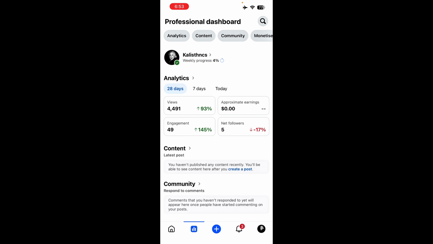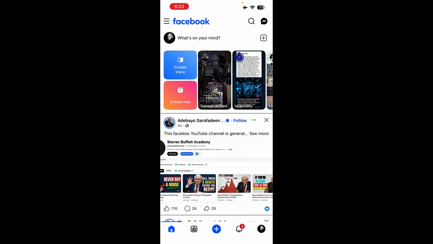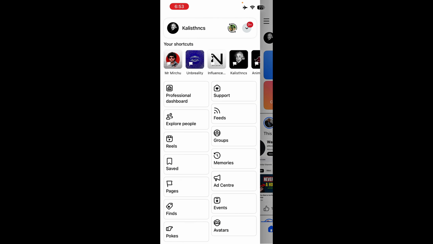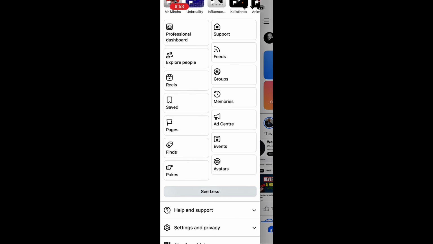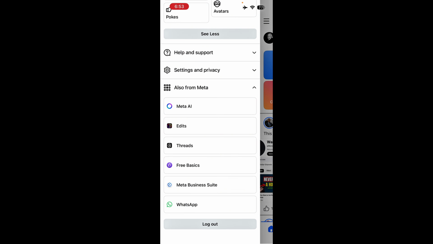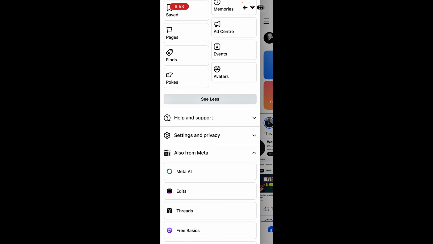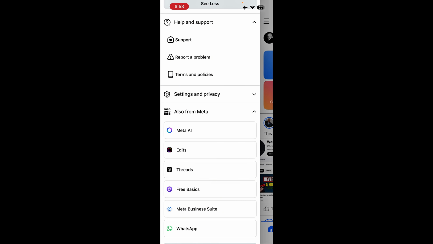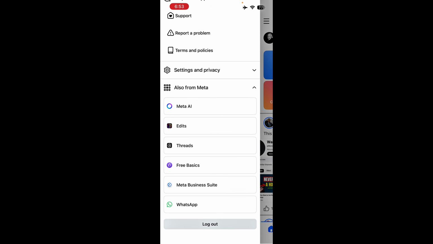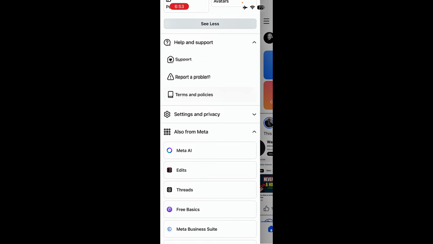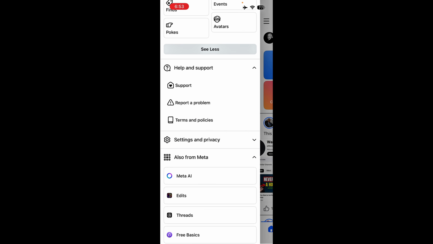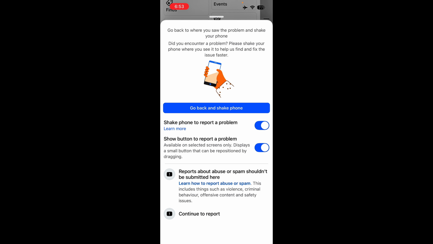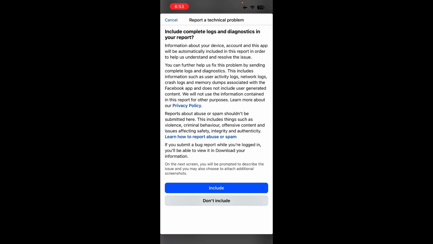After that, go back to the main interface and tap the three lines again, after taking a screenshot of your page recommendation issue. Scroll down and find the option of help and support. Tap on that, scroll down, and see the option of report a problem. Tap on that and continue to the report, and see that include complete logs and diagnostics in your report.